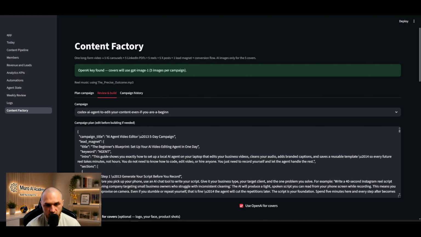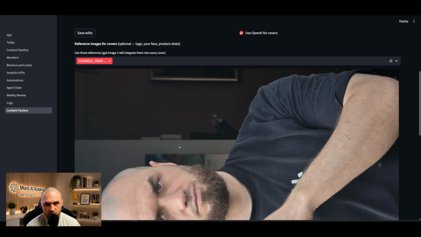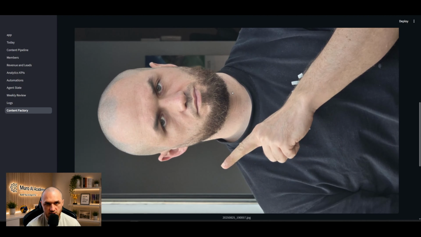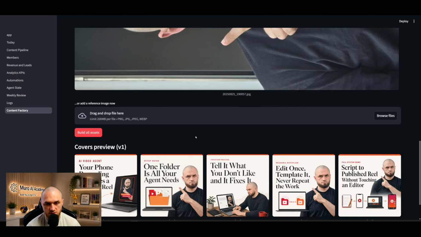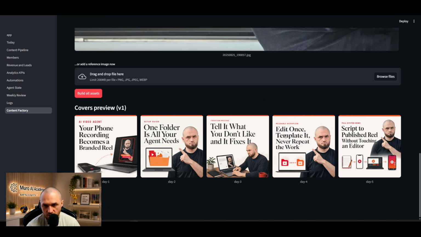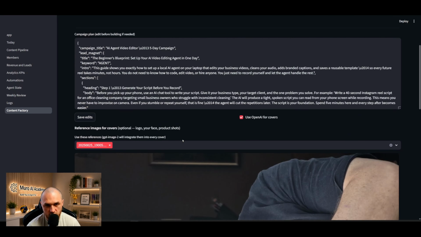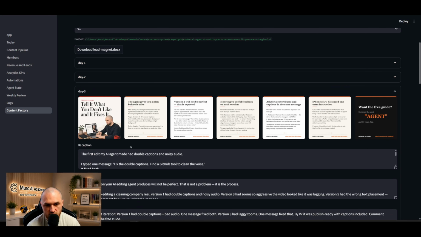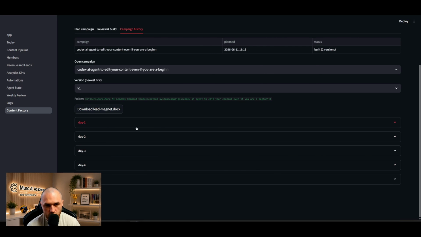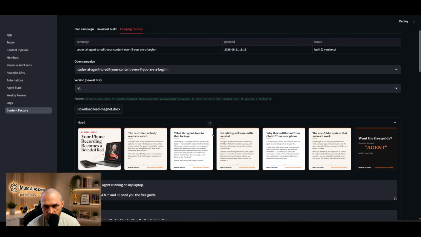You can see them here from one long form. And I can put reference images that it can use. It uses an OpenAI API key for the cover images that it has generated. And these are the cover images that it has generated. These are perfect images. And when we go to campaign history, you can see that each day I have the full content pack here. This is day 1.